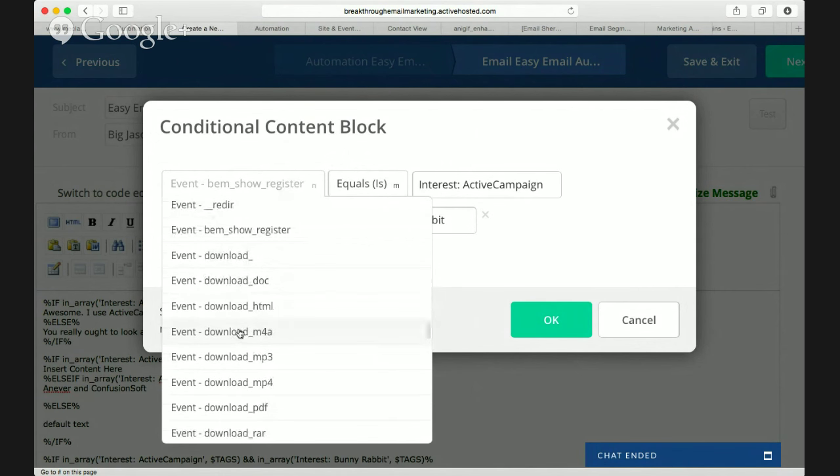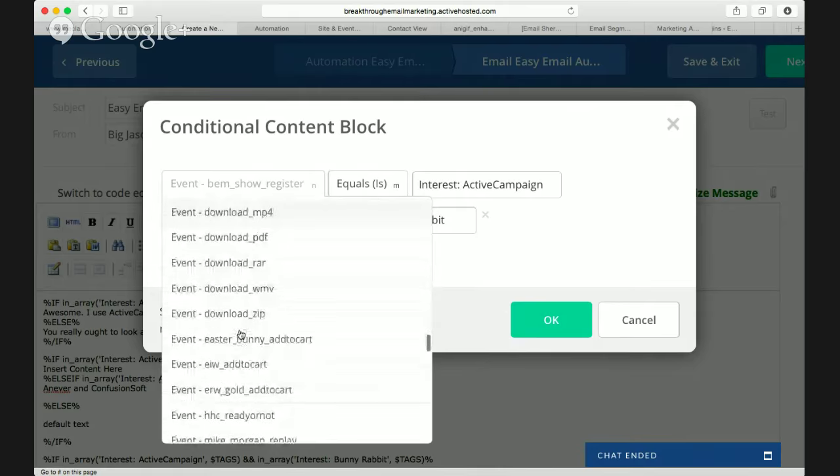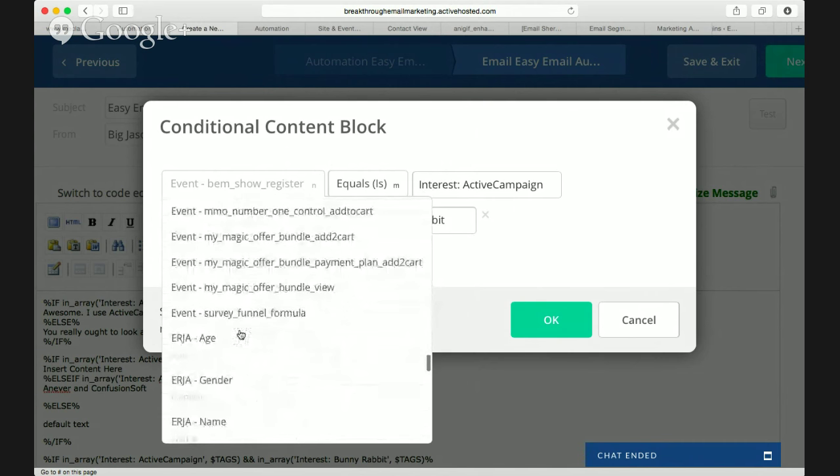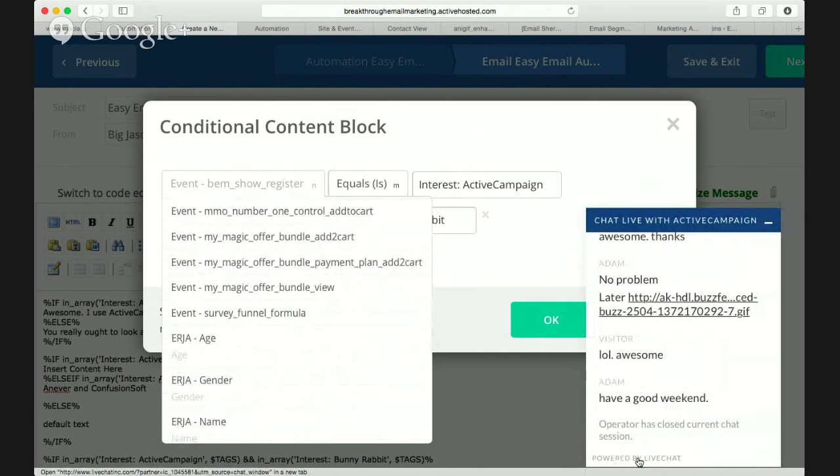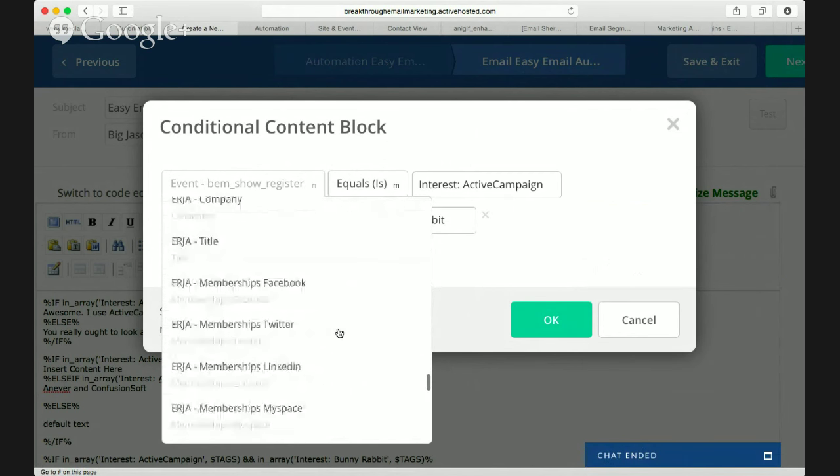Then I could do everyone that's downloaded an audio. And I can do specific audio, specific events. So you just have to play around with it. And guys, it's so easy. I just got done chatting. I chat 24/7 usually. Probably a day doesn't go by that I don't chat. If I have a quick question, they're there to help you.